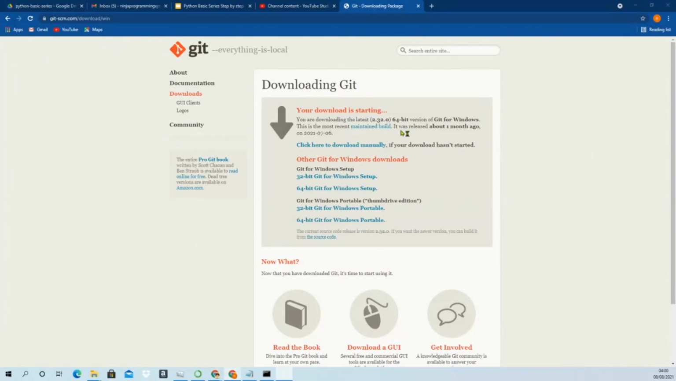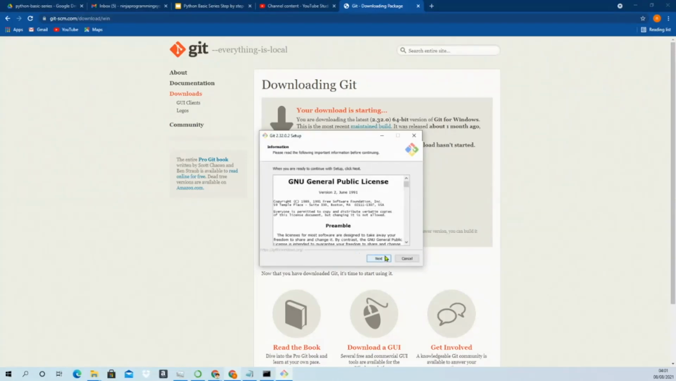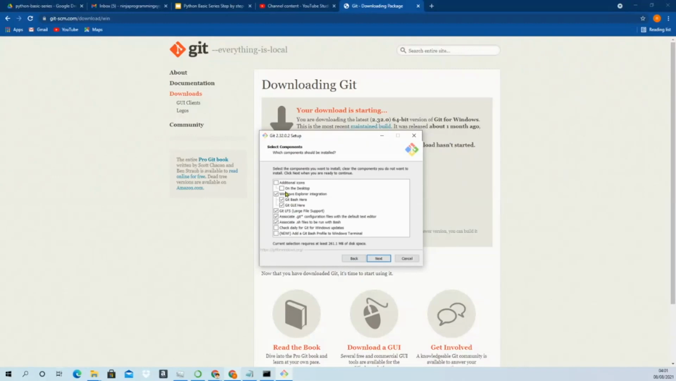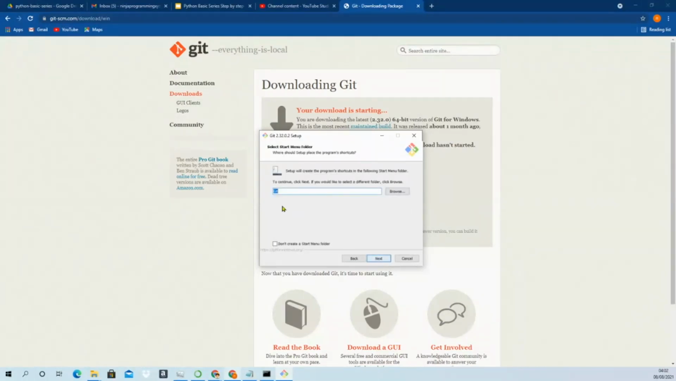This is the 64-bit version, as the majority of current operating systems are 64-bit. It's asking me to allow changes. Yes, go ahead. There is your installation, so we're going to go to the next. This is where I'll install the program files for Git. Next. Additional icons. Yeah, I want the desktop icons so that I can open it. And next.